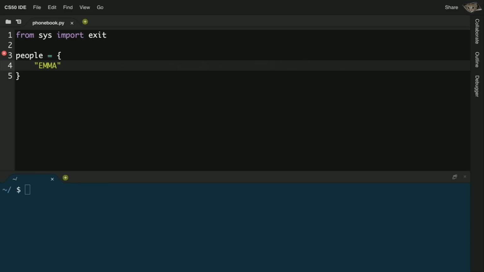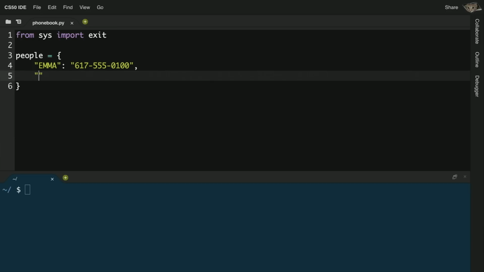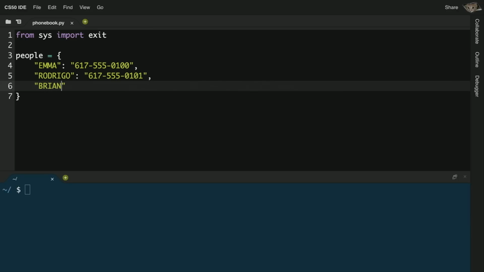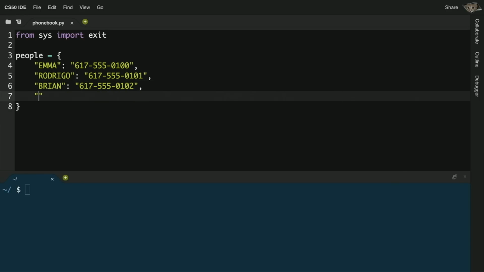I'm going to define a key called Emma, and I'm going to give her the same phone number we gave her a while back. Notice the colon, notice the double quotes around each value. Let me put Rodrigo in the phone book, and his number is going to be 617-555-0101 as before. Let me put Brian in there, also separated with a colon, 555-0102, and I'll put myself in there with 617-555-0103.